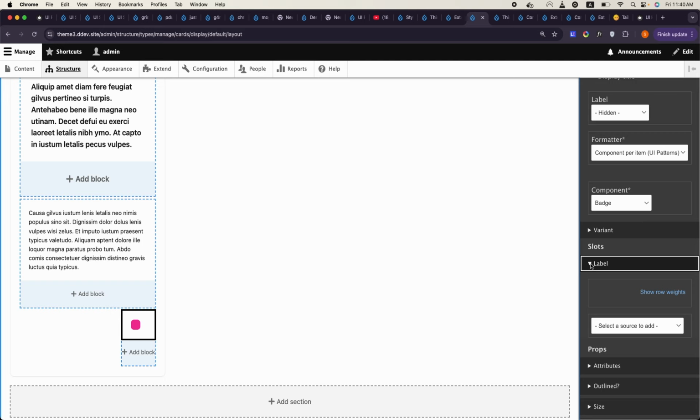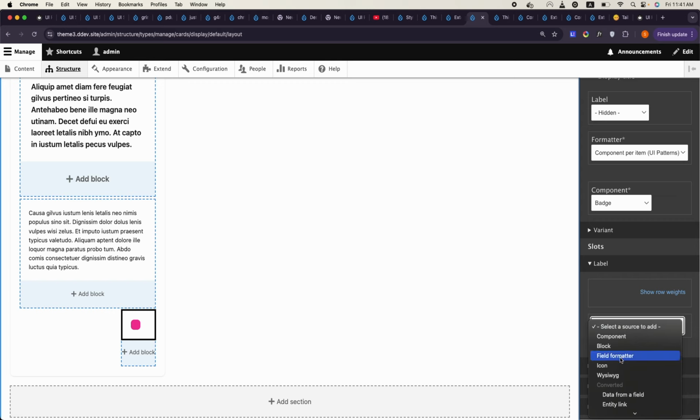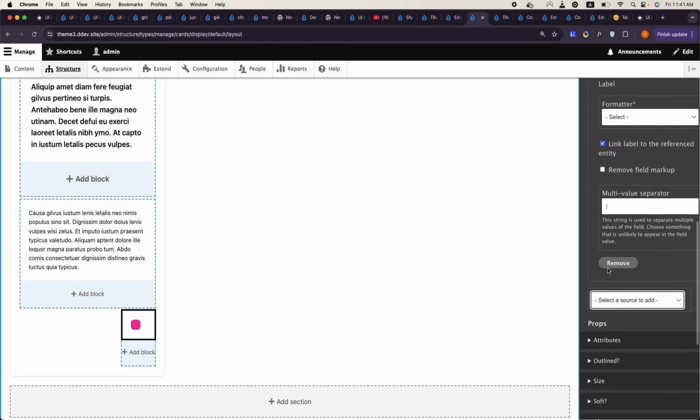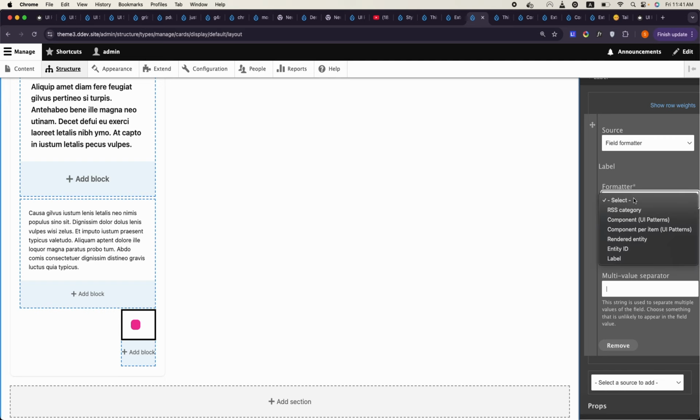So what will the source of this slot be? It will be, like I said, other things, but we'll choose field formatter. The field formatter of these tags. So field formatter, and the formatter will be label. So label is the referenced entity name.